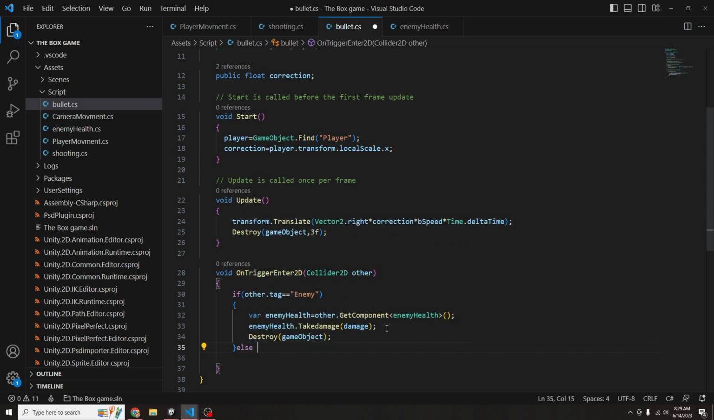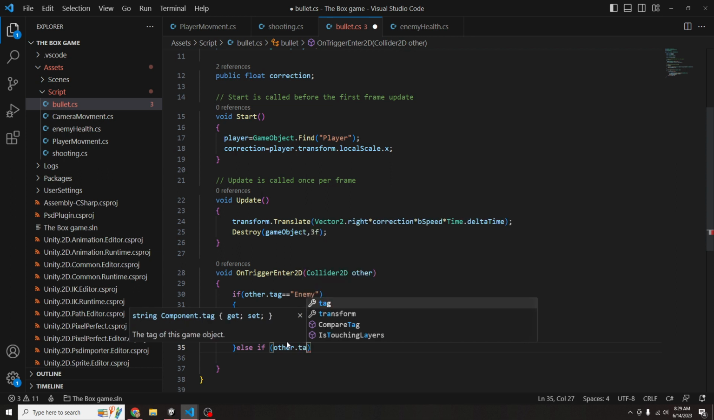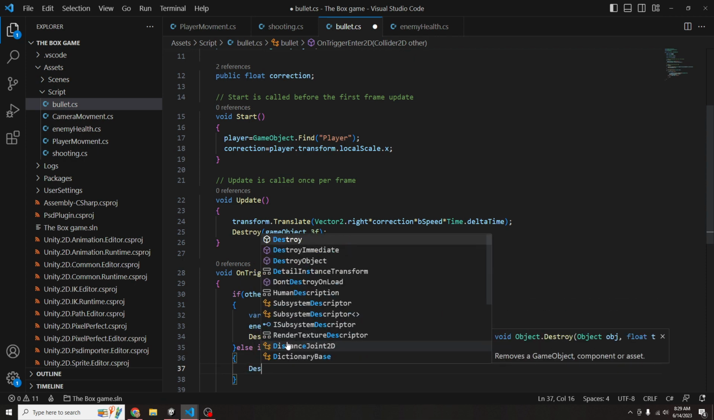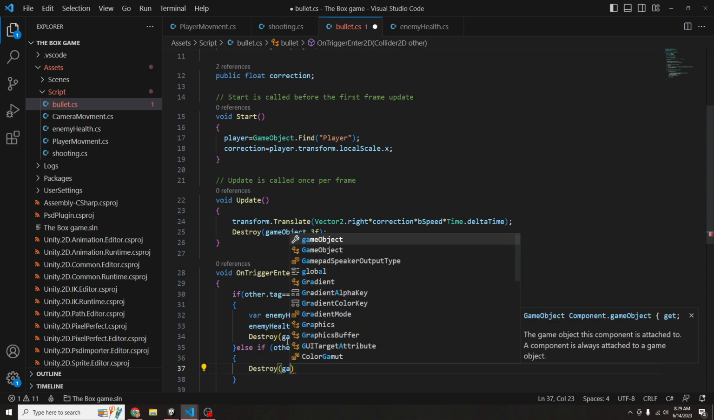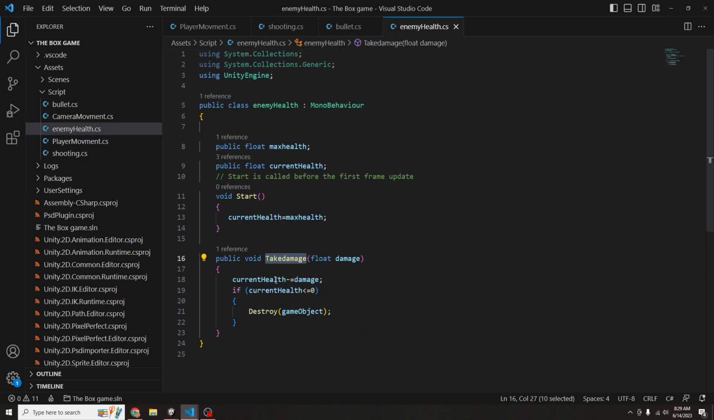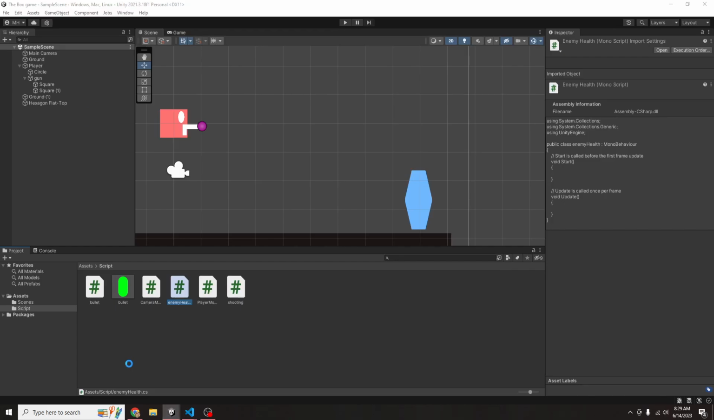So we will say else if, basically if you didn't hit the enemy, which we will do other.tag does not equal enemy. If the tag did not equal enemy, that means anything else but enemy, we just want to destroy it. Destroy game object. All right, so ideally, if we did everything correctly, we should be done with this. So let's test it and run it and see.